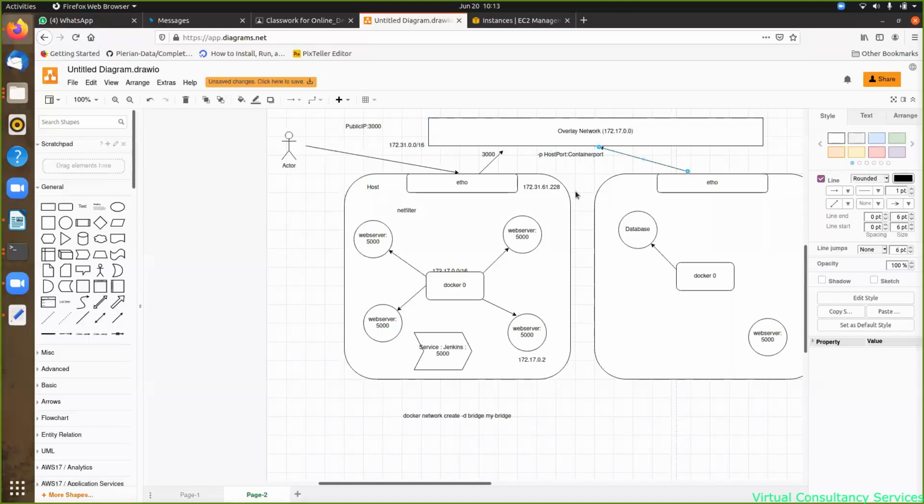And in that way, each container in different hosts is able to communicate with each other. And this is where the overlay, the Virtual Extensible LAN concept, comes in.